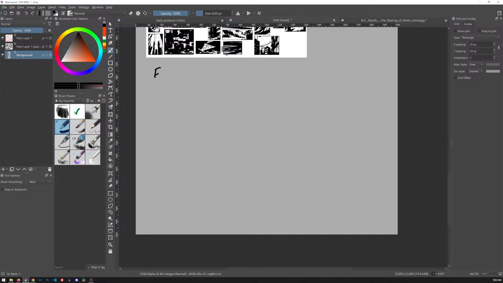We're going to look at exit lines and drawing through.